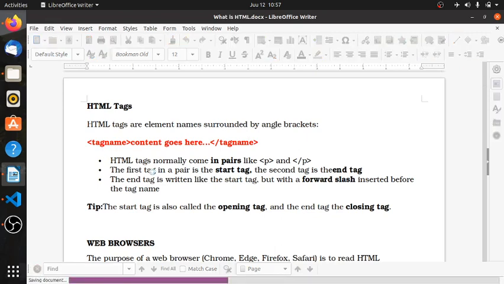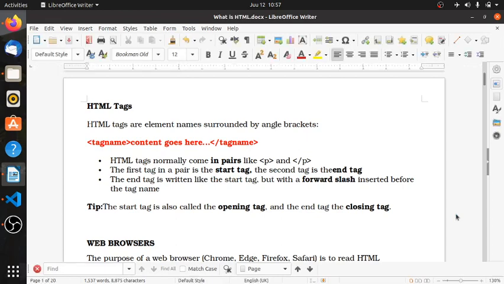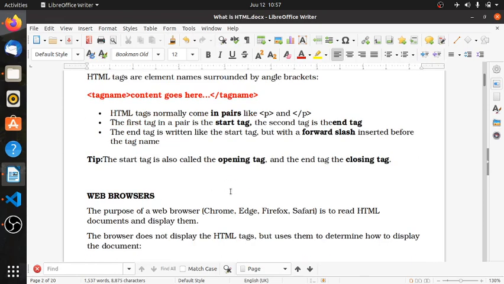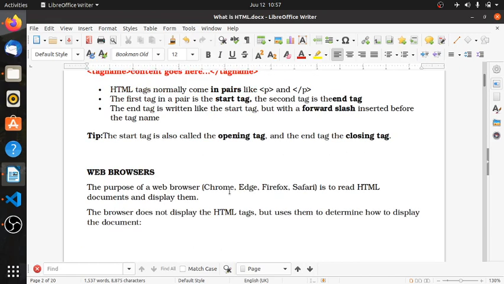normally come in pairs. If it is, for example, a paragraph, then we are looking at the opening tag of P and then the closing tag with a /. We are saying that the first tag in a pair is the start tag, then the second tag is the end tag. The end tag is written like the start tag but with a / inserted before the tag name. Sometimes they also call the start tag an opening tag, and the end tag the closing tag.